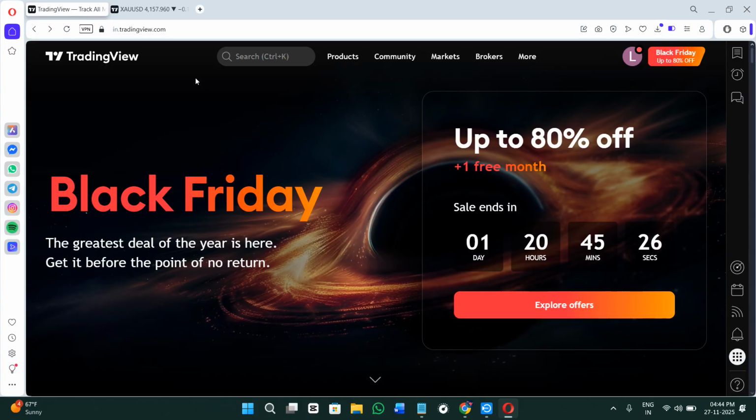In today's video, I will show you how to hide candles in TradingView in 2026.